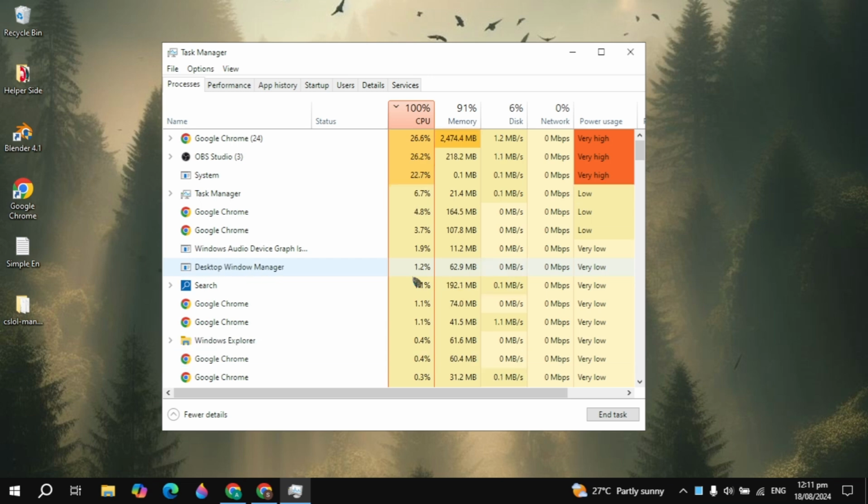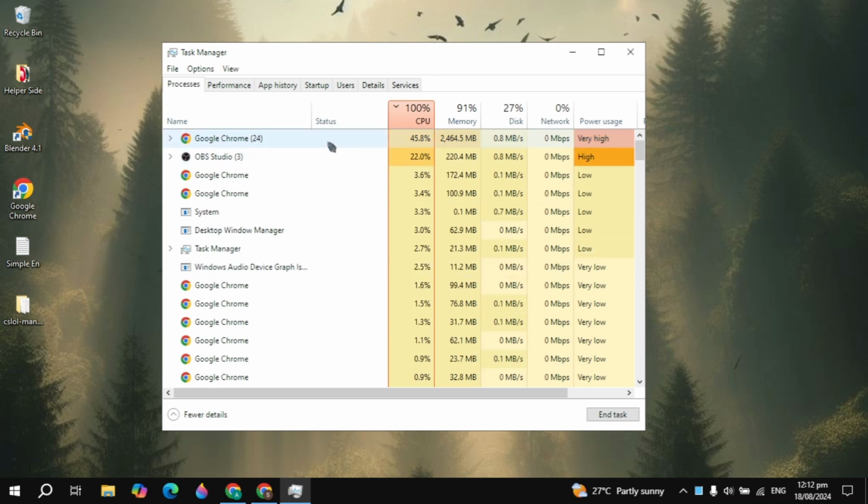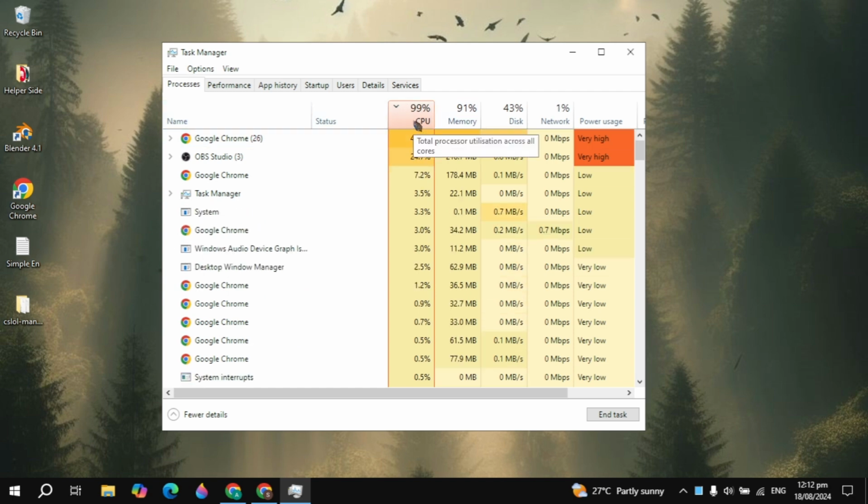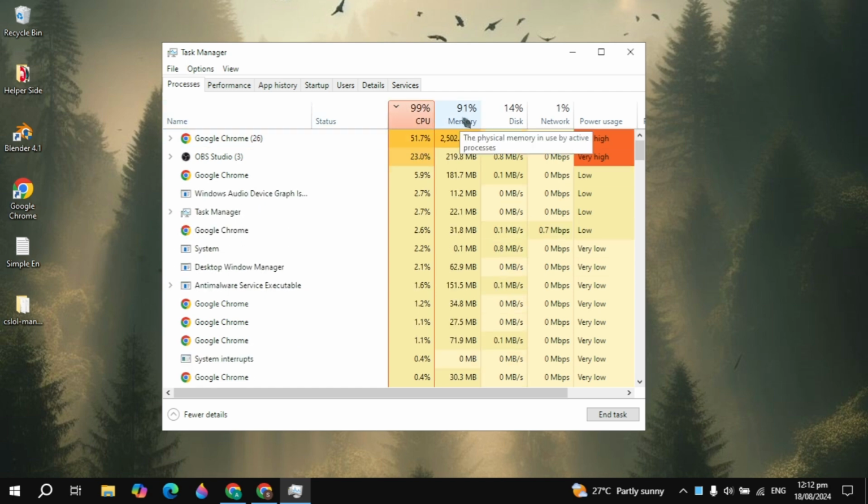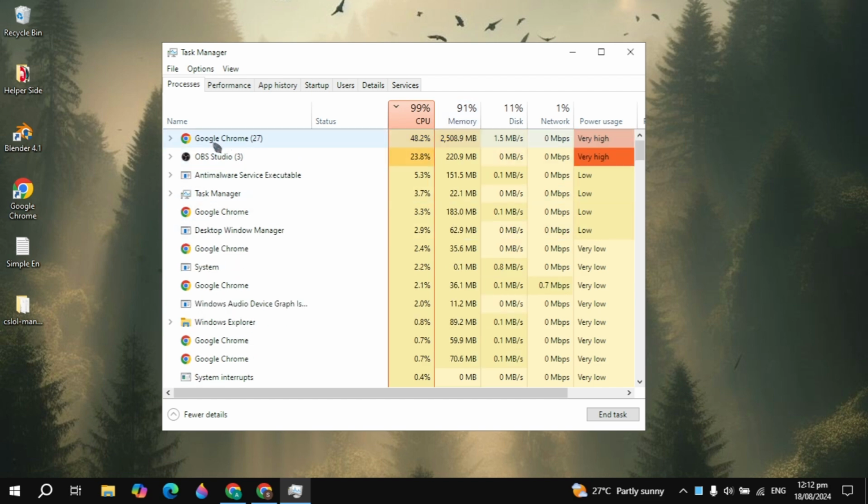Hi guys, in this video I will show you how you can fix the Chrome browser using a lot of the CPU or the memory in your task manager. It can also cause your computer to freeze or lag. I will show you the effective solution to fix this problem, so make sure you watch this entire video.